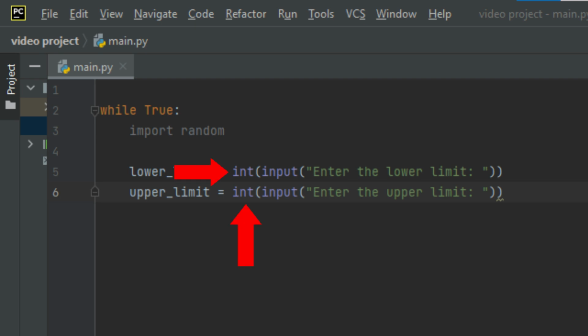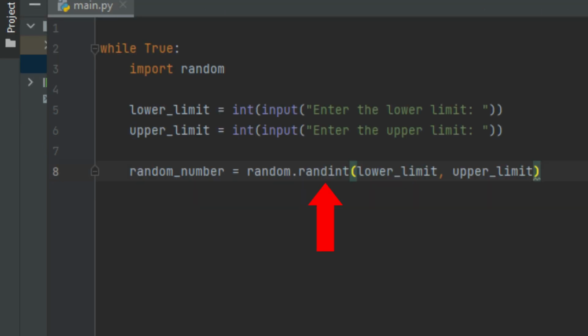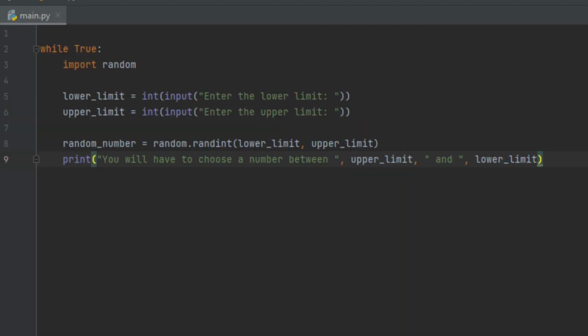We're going to use the int function to make sure that the values entered by the players are integers. Once we have the lower and upper limits, we're going to generate a random number using the randint function from the random module. We're going to create another variable to store this number and we'll call it random number. Then we're going to create a print statement to let the player know what the range of the possible numbers is. From here we're going to create the heart of the game.